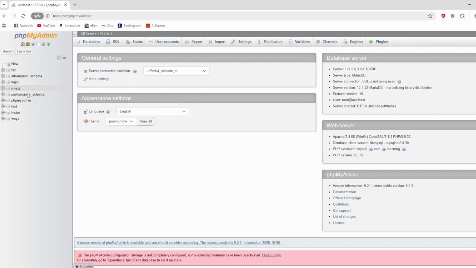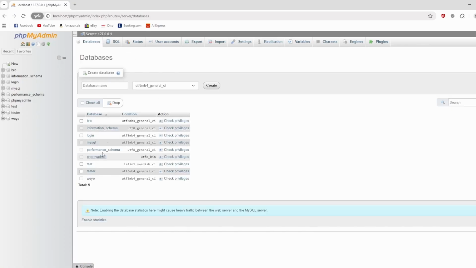To the left right here, you have all of your databases right now. And as you can see, I already have a couple of databases like login, bro, and so on. Those were all databases from previous projects. Now this panel on the top displays a lot of stuff, but most of this is completely unnecessary and I never used any of this. The only tabs that may be important are the databases and the SQL tabs. Let's take a look at databases, and as you can see right here, you can see all of your databases and you can create a database right here.